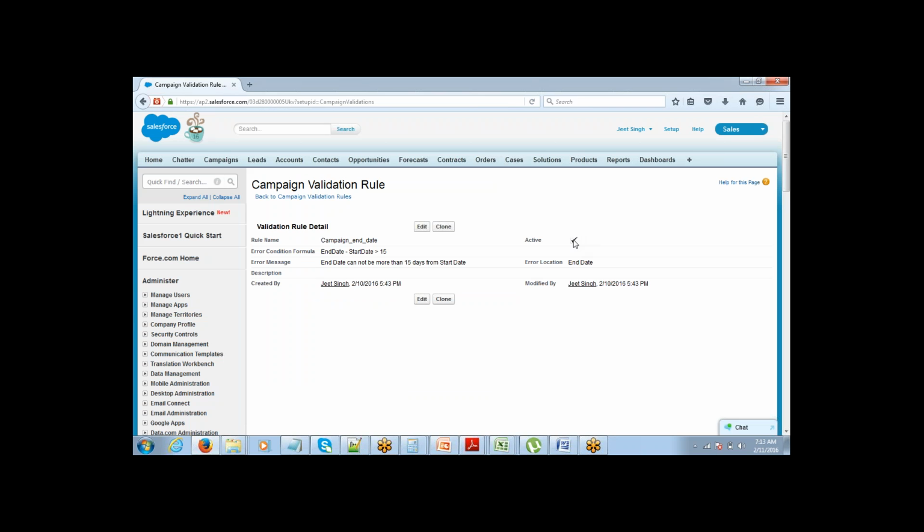Now this is an active validation rule. What is this concept of active validation rule? Sometimes you have defined a validation rule, but you don't want it to start working. You have created it, you just want to keep it for now and activate it after some time. All you have to do is go to the validation rule and deactivate it. If it is not active, it will not work. It will work only when it is active.